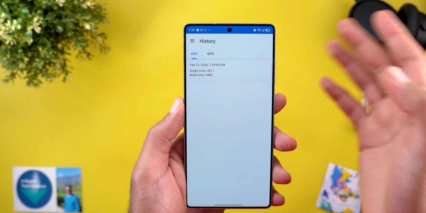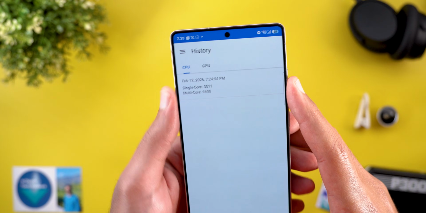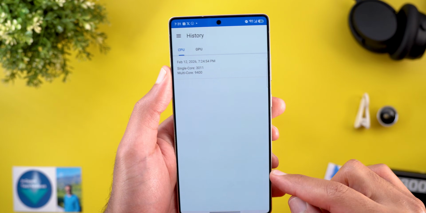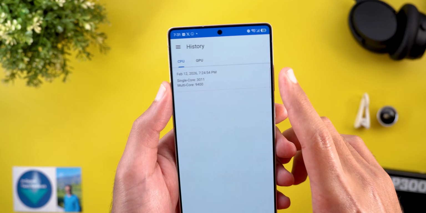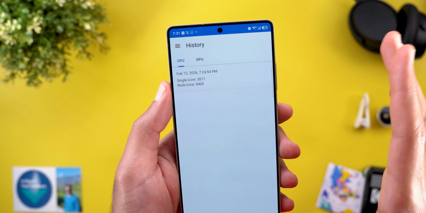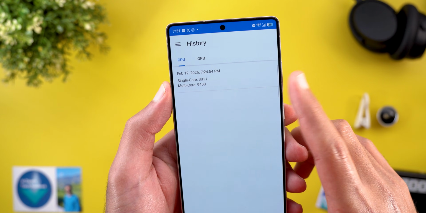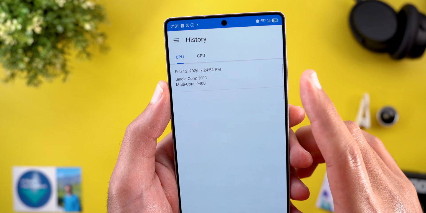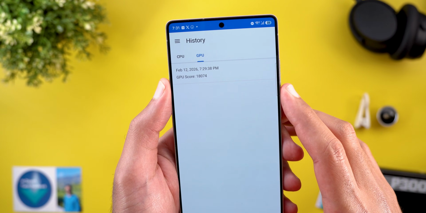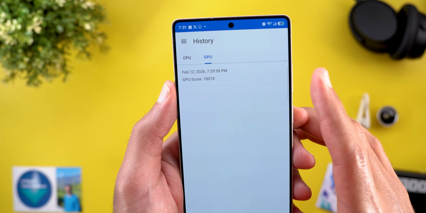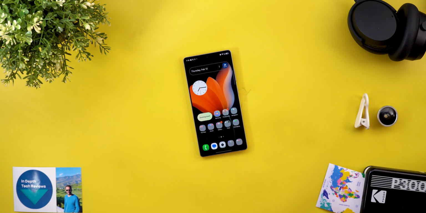And if you're wondering about my Geekbench scores, I just did it, but unfortunately I don't have any history because I had to wipe the device to install beta 4. And you can compare these numbers to whatever you have on your S25 Ultra. I got 9,400 for the multi-core and 3,011 for the single core. And when it comes to the GPU, I got 18,074.